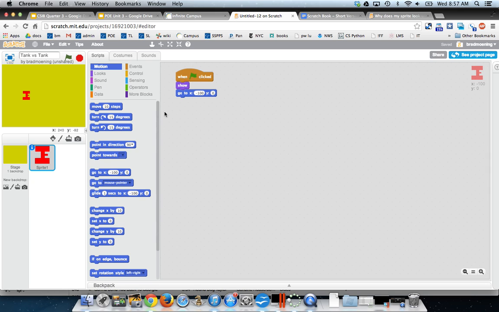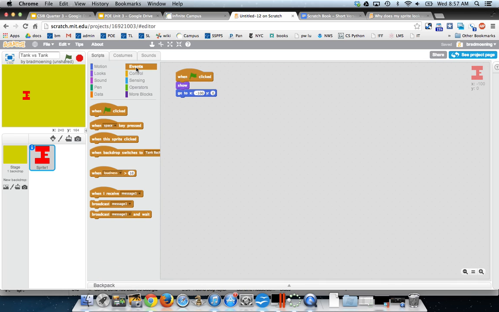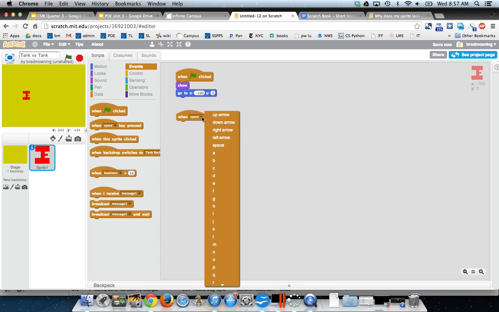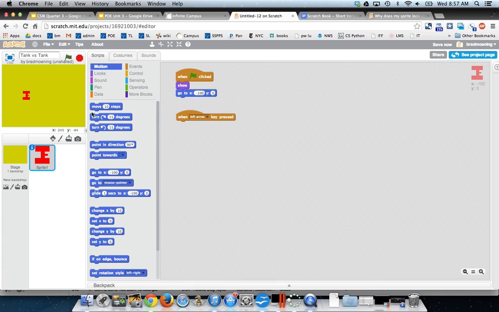Next thing I want to do is I want to drive this tank around. So when the left arrow key is pressed, I want my tank to turn. So I'm going to go to my events, and when the space key is pressed will get me started. Click the down arrow here, and so when the left arrow key is pressed, I want the tank to turn. So I go into motion. I'm looking for turn, and I want to turn. Let's just try the top one.